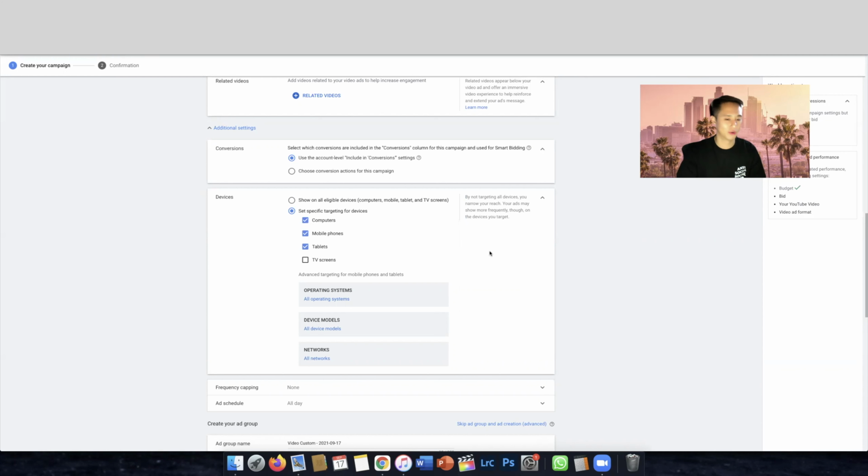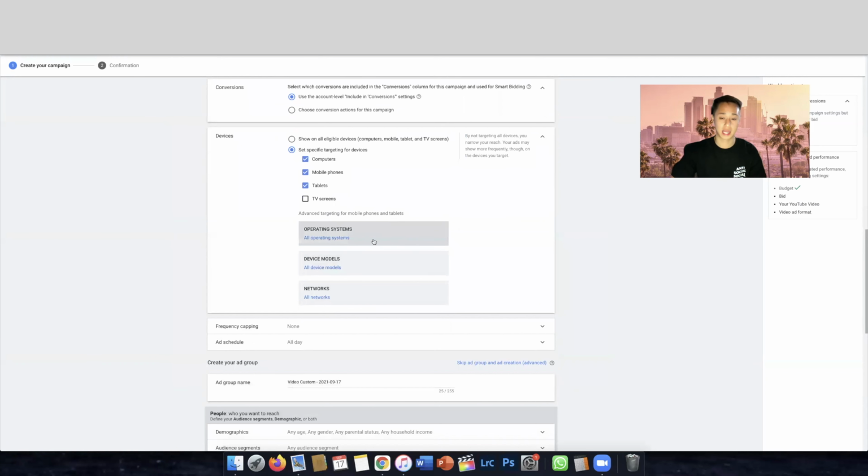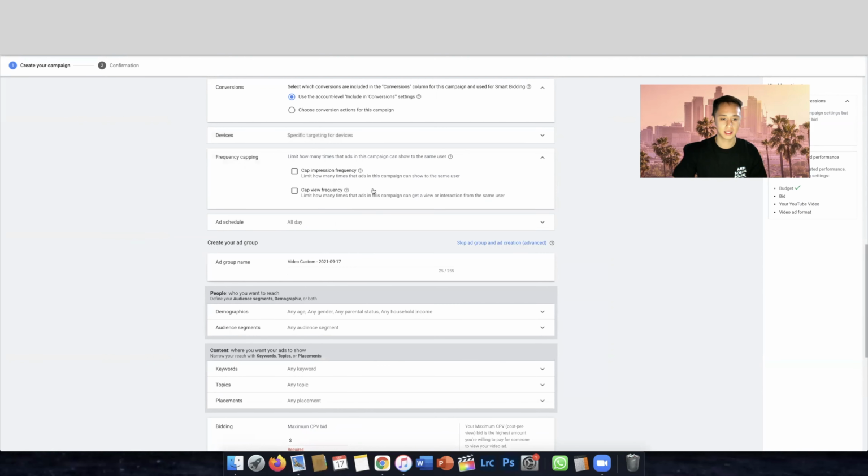So if you're a general company or commercial brand like Coca-Cola trying to run a commercial, then yeah, you can run on TV screens. But for those of you who are trying to sell a product or something like that, then computers and mobile phones are going to be your best bet. And then tablets, I guess it could work too, but just think about it. You can probably take out TV screens depending on what you are trying to advertise. All right. And then you can get deeper here on what type of operating system, what type of device, networks. Don't really need to focus on that, so we can leave that as is.